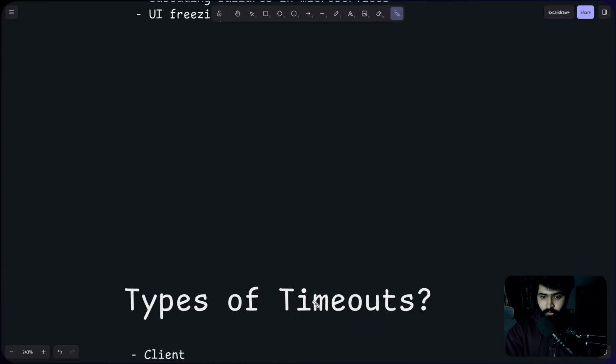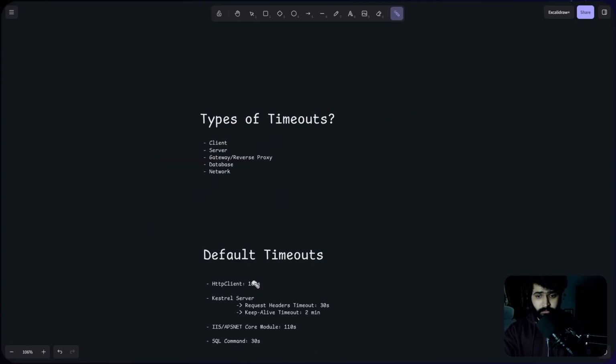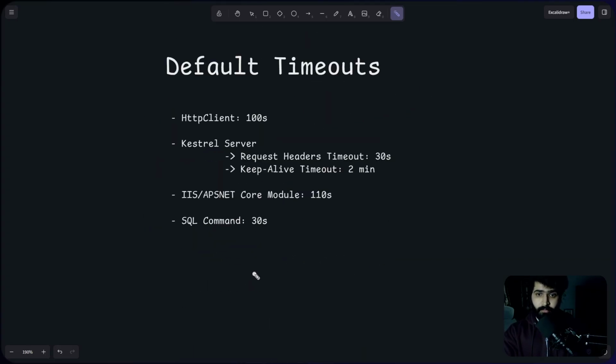Okay, so what more do we have here? We have types of timeouts: client timeouts, server timeouts, gateway and reverse proxy timeouts, database timeouts, and some network timeouts as well. You can understand or read more about these as per your need. These are some default timeouts.